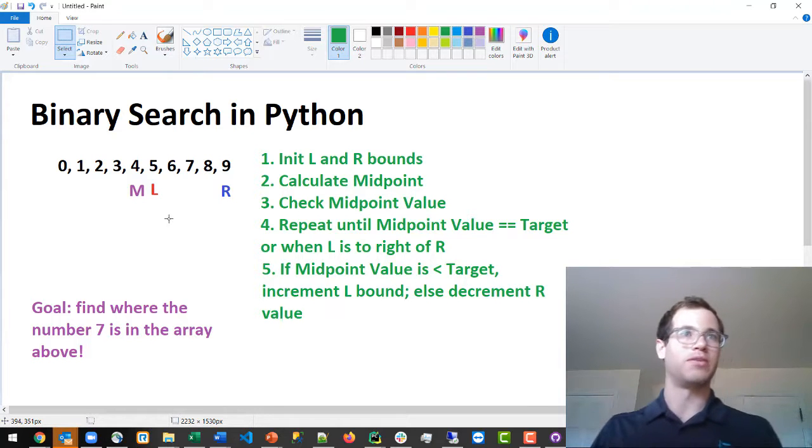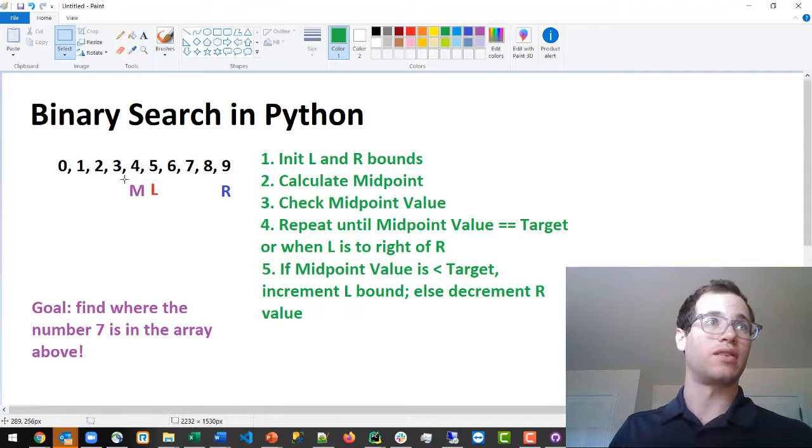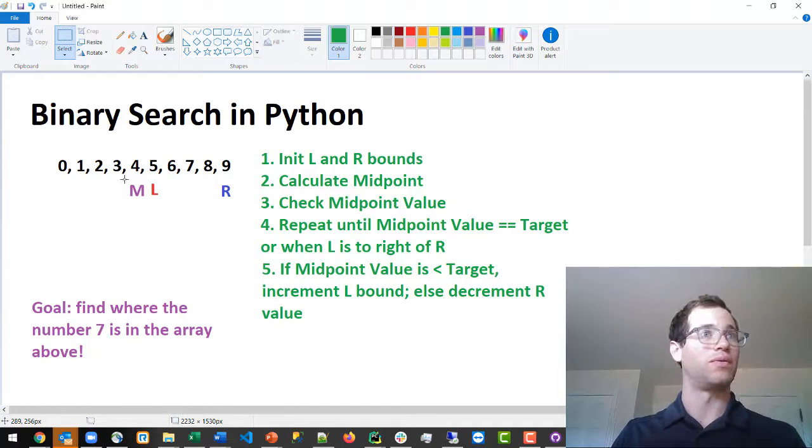Next, we're going to recalculate the midpoint index. So we're going to take 5 plus 9, which is equal to 14. Then you're going to divide that by 2. So 14 over 2 is 7. Now we will set our midpoint to 7.